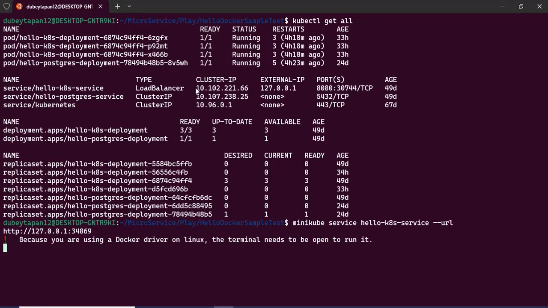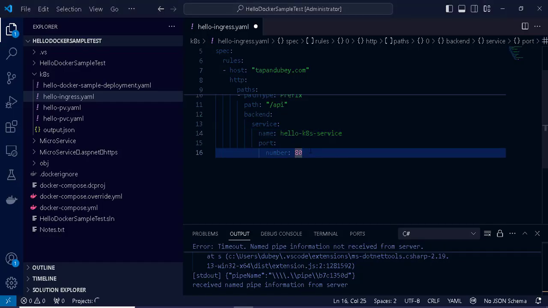And what is the port it is listening? So if you will see, it is at 8080. So I can change this port to 8080. So we are good so far.